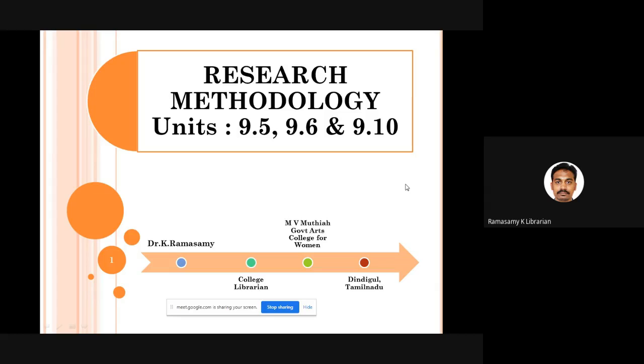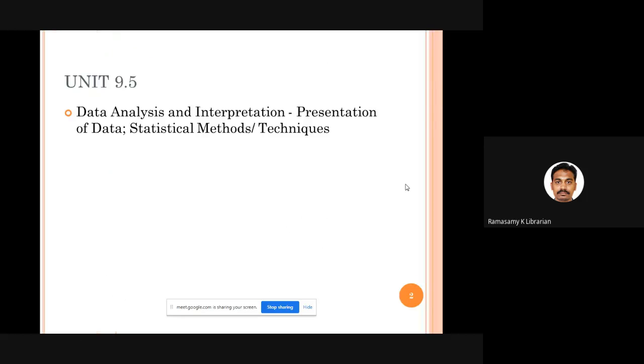Two responses. Thank you. After a gap of a few days, I'm meeting you again. Today and one more day, we have some deliberations on the remaining units of the research methodology area. Today, I would like to concentrate on units 9.5 and 9.6, which mostly talk about the statistical tools and techniques, and 9.10, which talks about the latest trends in library and information science research. Okay, fine. So let me get into the presentation.